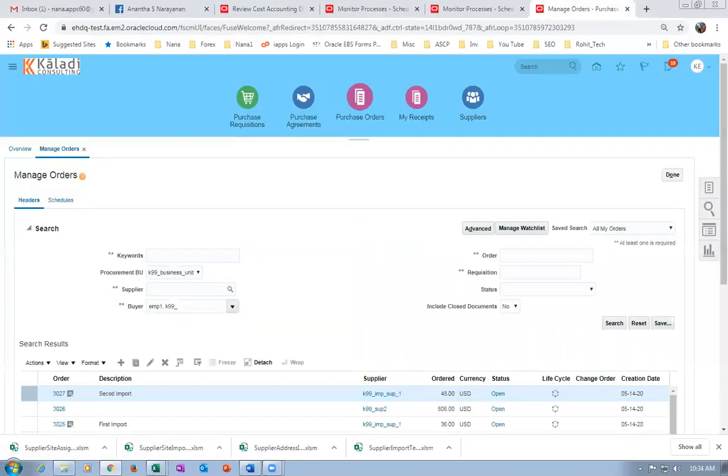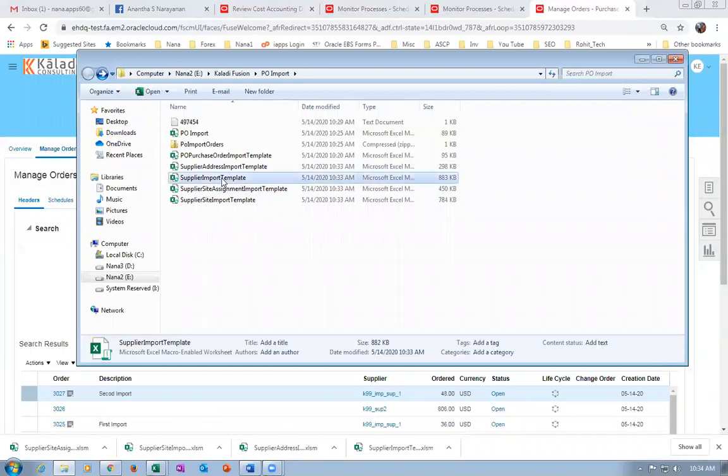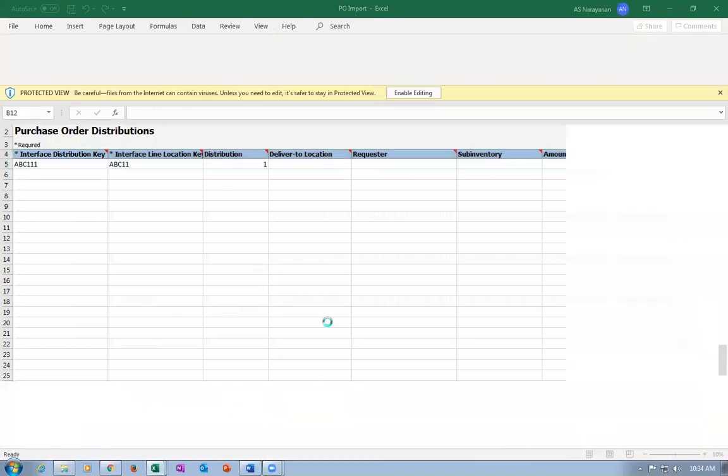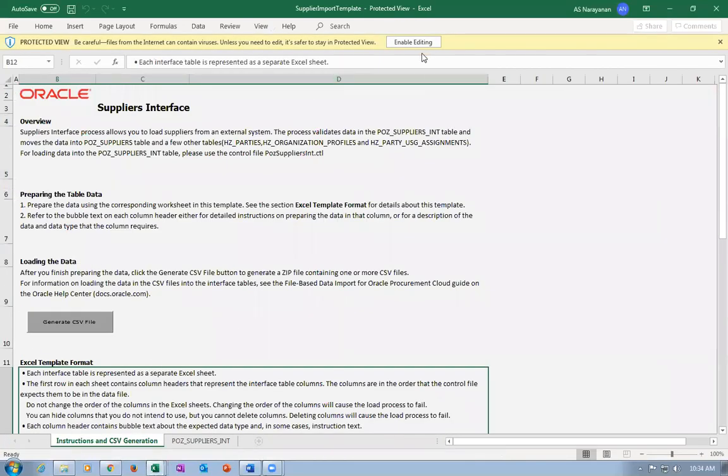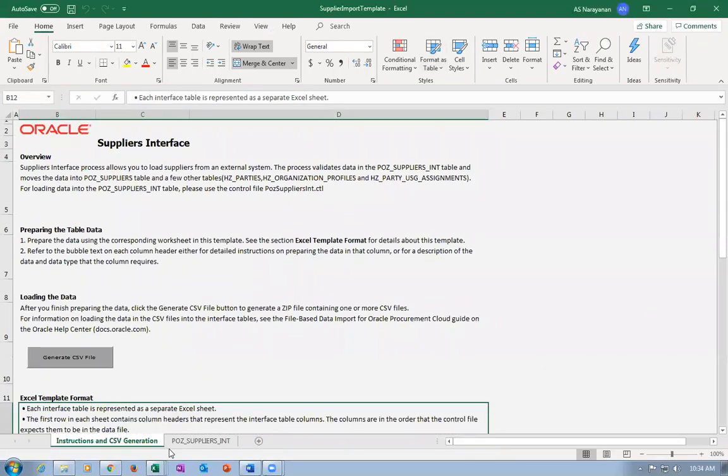So done it now, go there, click on it, and we'll now start to modify it. First of all, we go to suppliers, import suppliers. The first one is supplier address import, then supplier import. Go there, open it up. So let us now make a supplier import. Here I am enabling editing: click on enable editing and then click on enable content also. And then afterwards it goes there.